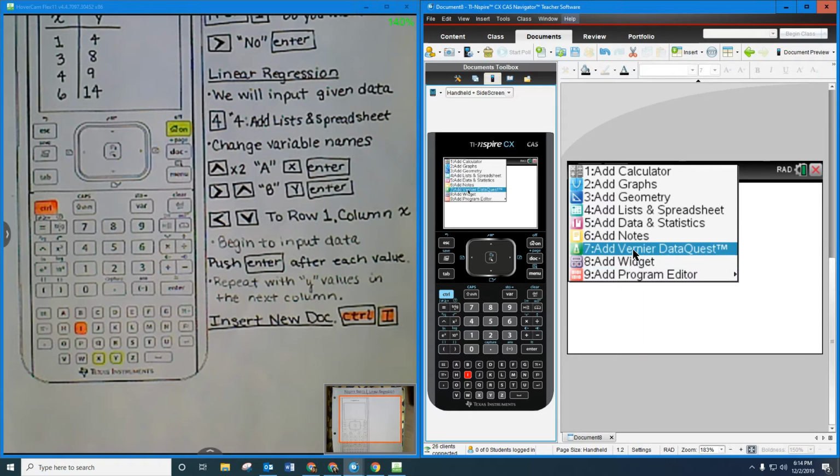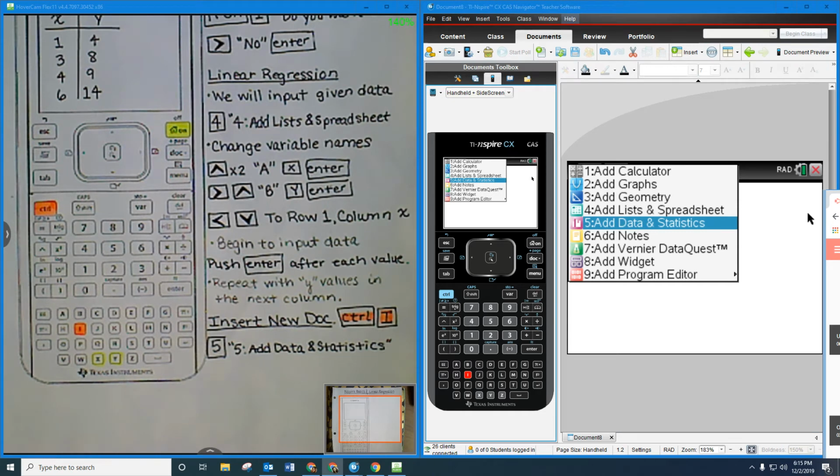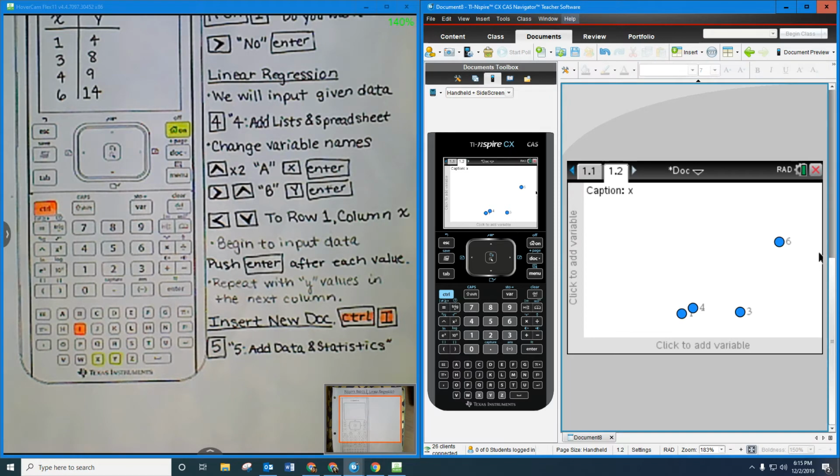And what I'd like to select is actually option number 5, which says add data and statistics. So let's go ahead and push that now. And it gives us what looks like a scatter plot, and it just doesn't really make sense right now. So I'd like to change a couple of things on here.